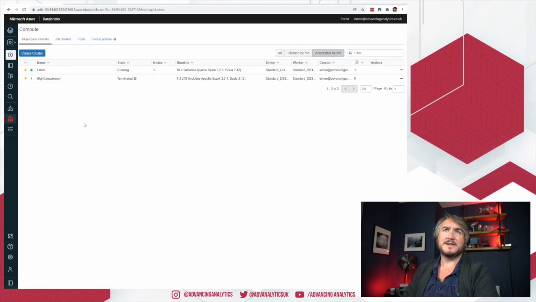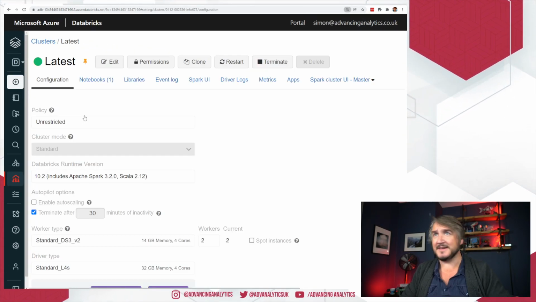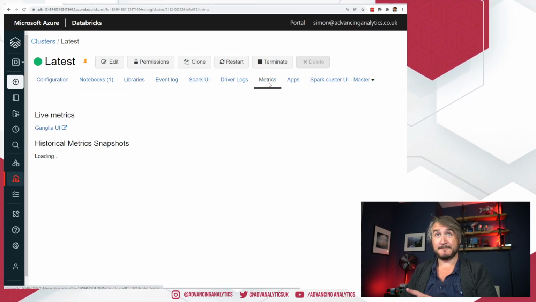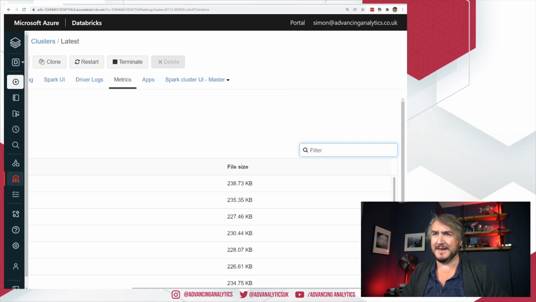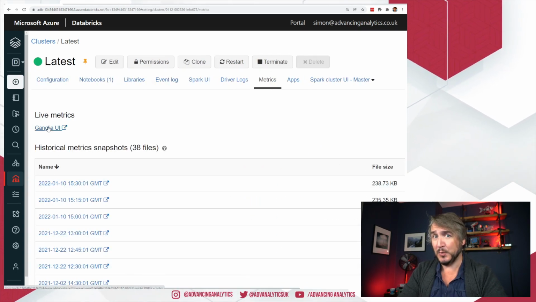We're going to start off, we're going to dive onto our cluster. You can see I've got a cluster running here. It's got my latest cluster. I've got all my different options along here, and the one we're interested in is metrics. You can see a little link that hopped up there. Metrics is where we've got the link to the Ganglia UI.